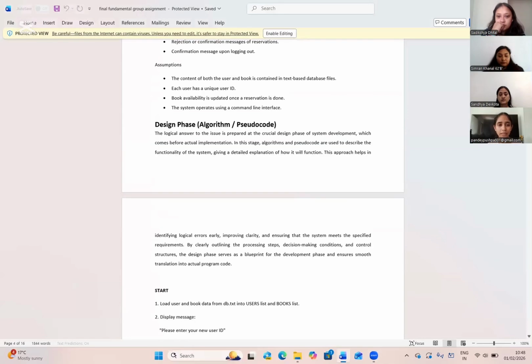So my part of the presentation is the design phase. The design phase defines the step-by-step logical flow of the online library borrowing system. It explains how the system will work before coding starts. Structure, algorithm, and pseudocode are used in the system design to make it clear how user identification, book searching, and reservation procedures are completed. This ensures that all the user requirements are fulfilled systematically and effectively before moving to the implementation phase. In this design phase, we use algorithm and pseudocode to clearly define login validation, book searching, and reservation logic before implementation.